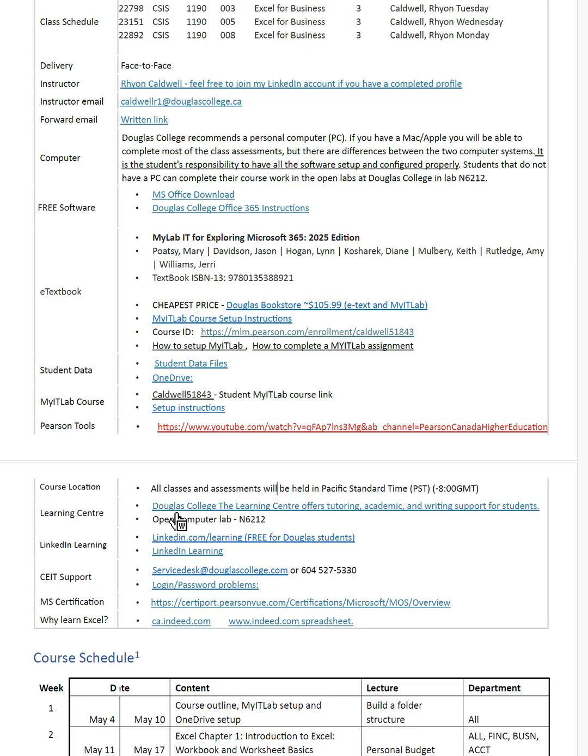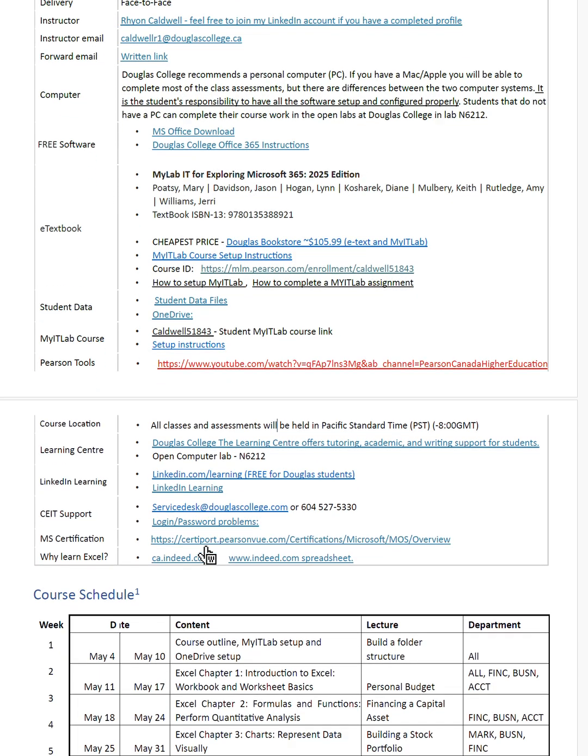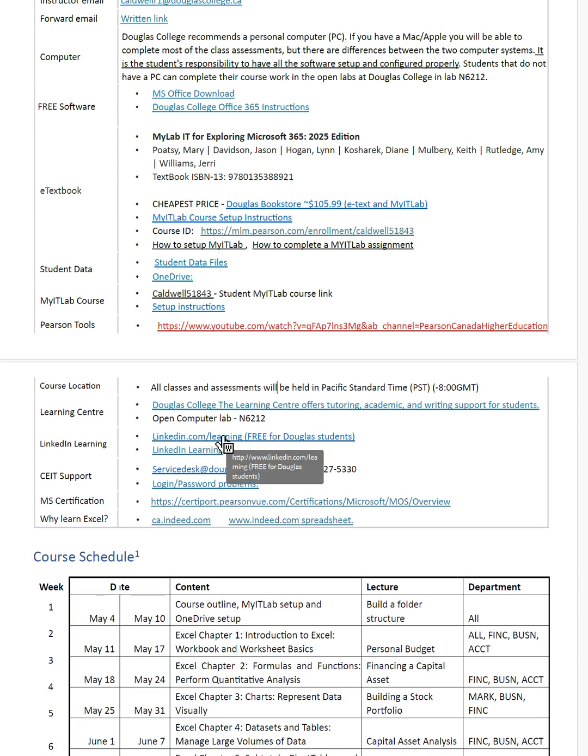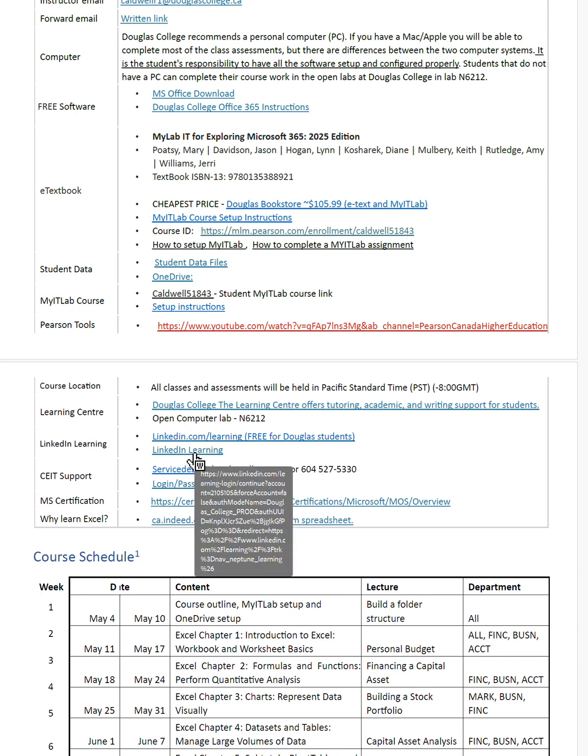If you need extra help, there are some resources at the college's Learning Center. There are a lot of LinkedIn Learning courses. If you're struggling with this course or any of your other courses, there are lots of courses that you can learn more from with LinkedIn Learning. So you have a full enterprise version right here, but you do need a LinkedIn account.